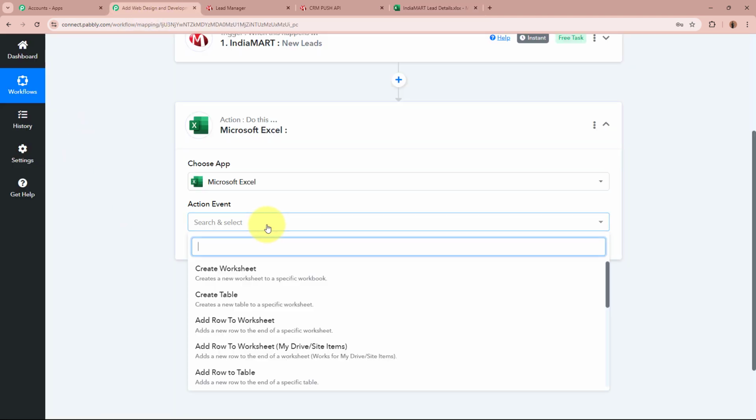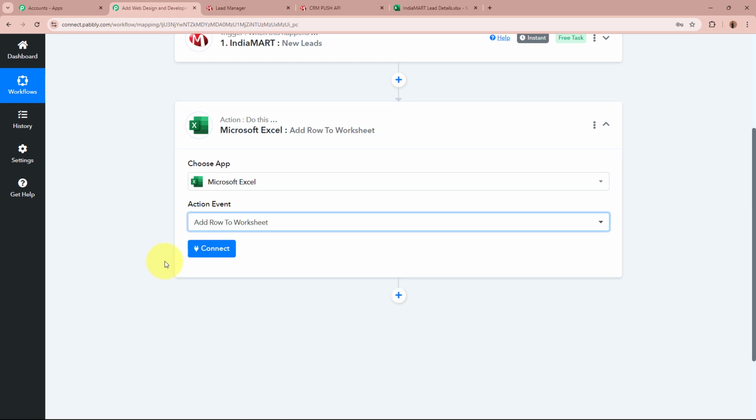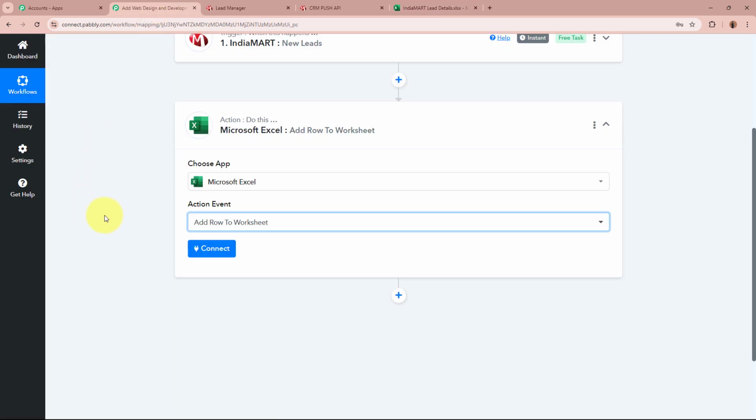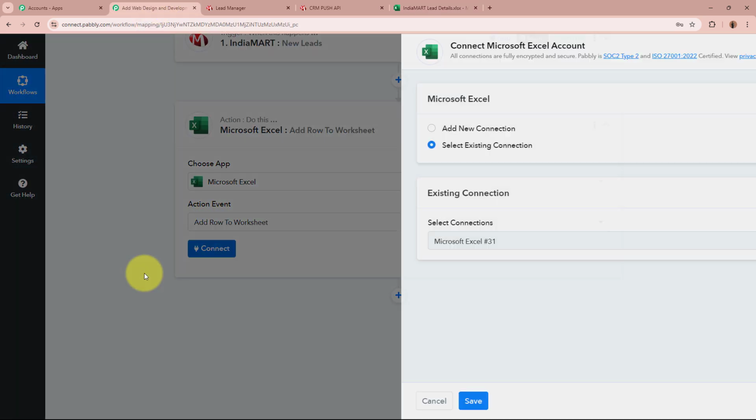Okay, and for the action event, I'm going to select as add row to worksheet, as I want to add a row of lead details in this worksheet right over here. That is why for the action event, I'm going to select it as add row to worksheet. Then I'm going to click on this connect button.